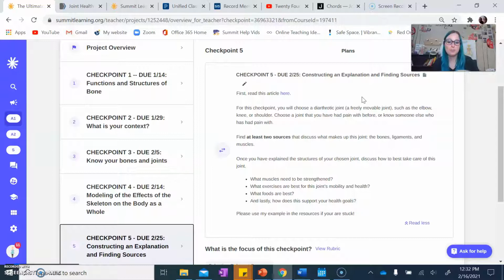So I've got an example here in the resources that you can use. Your goal is to have at least 2 paragraphs, 3 to 5 sentences each. So the first paragraph is going to be you describing the joint, again, looking at the bones, ligaments, and muscles that make it up. And then the second paragraph should be, how do you take care of that joint best?